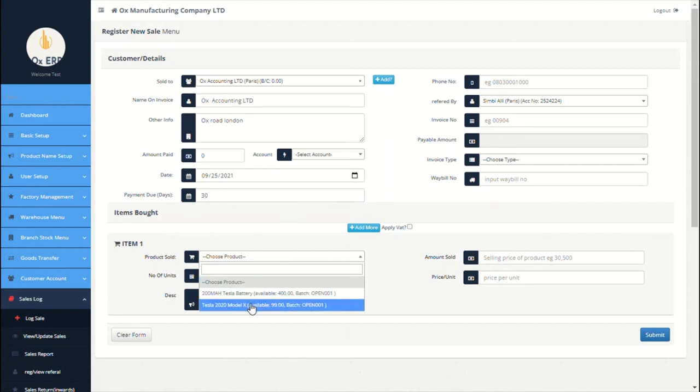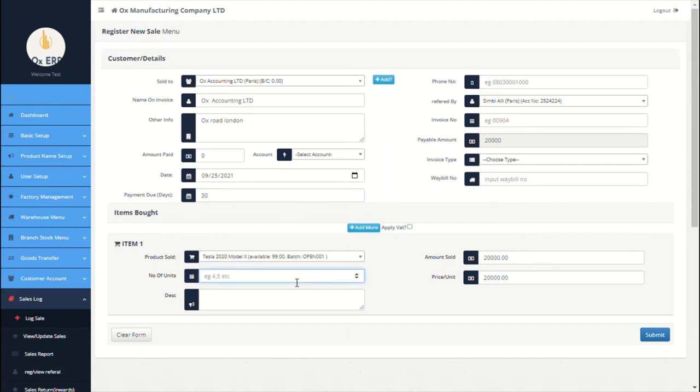Items bought. Select the product sold, input the quantity in the number of units field, and the amount it sells for in the amount sold field. By default, the system computes the amount sold from the selling price if set up. The user has the flexibility to manually input the selling price. Input the selling price per unit to compute the amount sold.